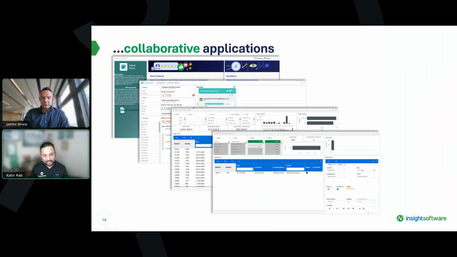We go even further. We have things like planning tools within our portfolio that run and sit within your Qlik ecosystem.